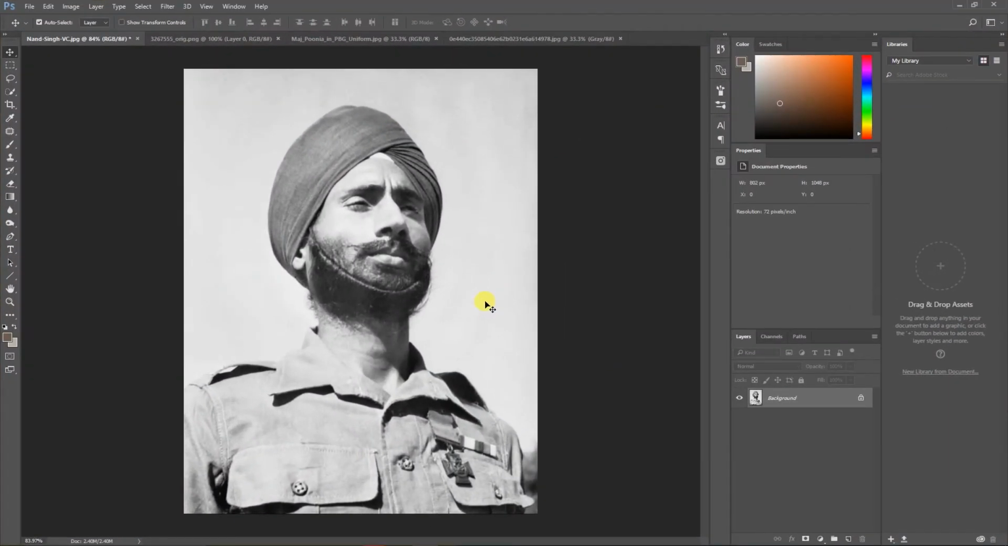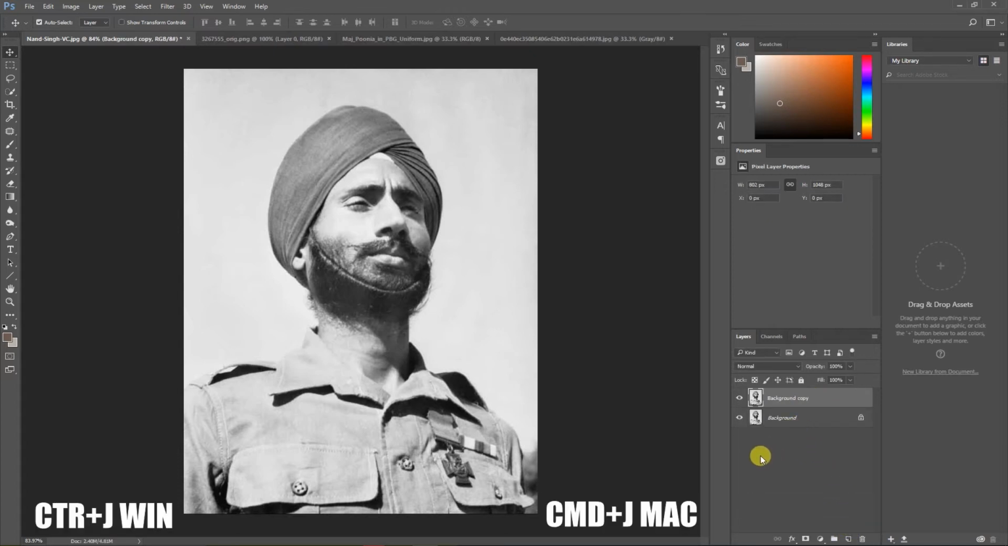So guys, this is the black and white image, and the first thing we need to do is make a copy of this image. Either you can drag and drop it on the new layer icon, or you can just press Ctrl plus J to make a duplicate of this image. Why am I making a duplicate? So if I mess up anything over here, I already have a backup ready.